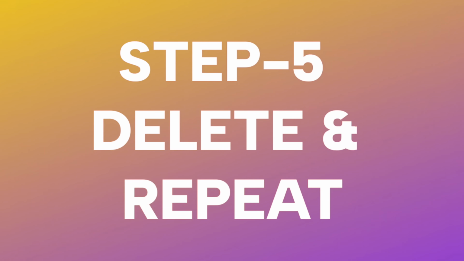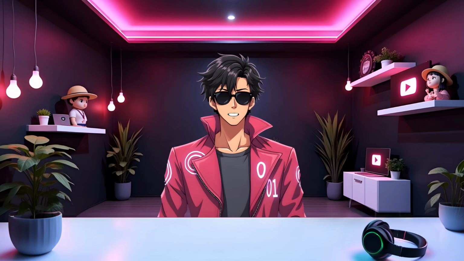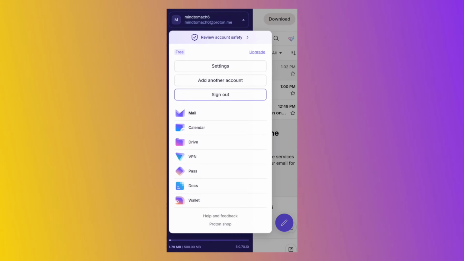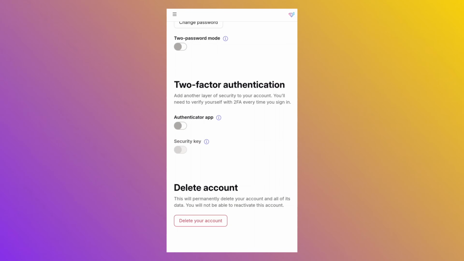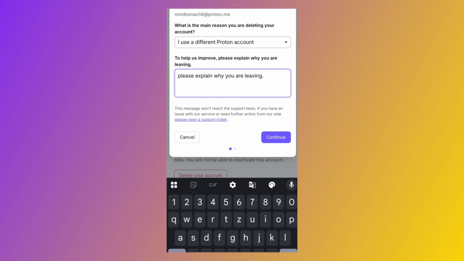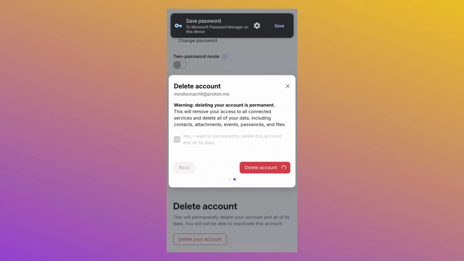Step 5. Delete and repeat equals unlimited access. Want to do it again? Here's the loop. Go back to ProtonMail. Open Settings, then Account and Password. Scroll down, Delete Account. Choose any reason, check the boxes, enter your password, and confirm.